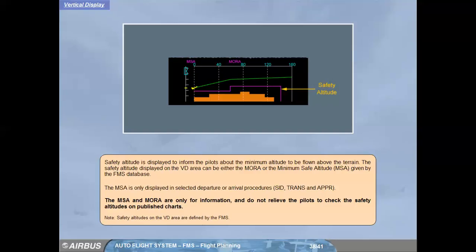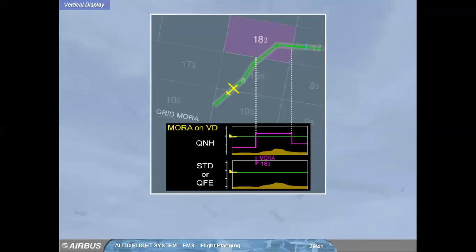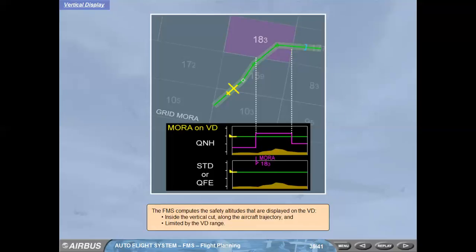The MSA and MORA are only for information and do not relieve the pilots from checking the safety altitudes on published charts. Note, safety altitudes on the VD area are defined by the FMS. The FMS computes the safety altitudes that are displayed on the VD inside the vertical cut, along the aircraft trajectory and limited by the VD range.